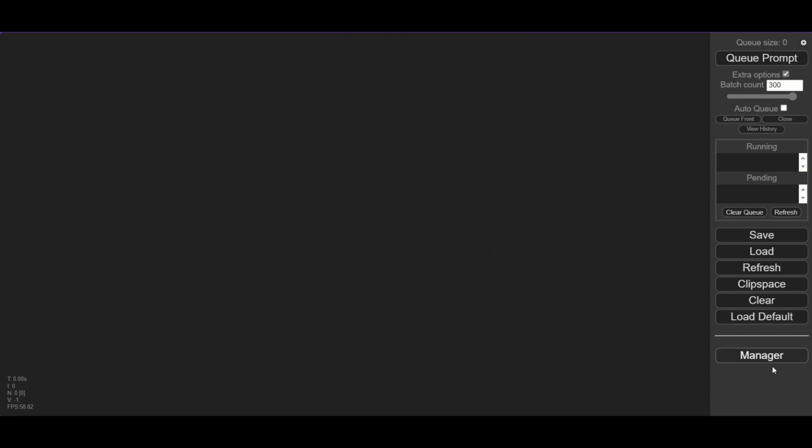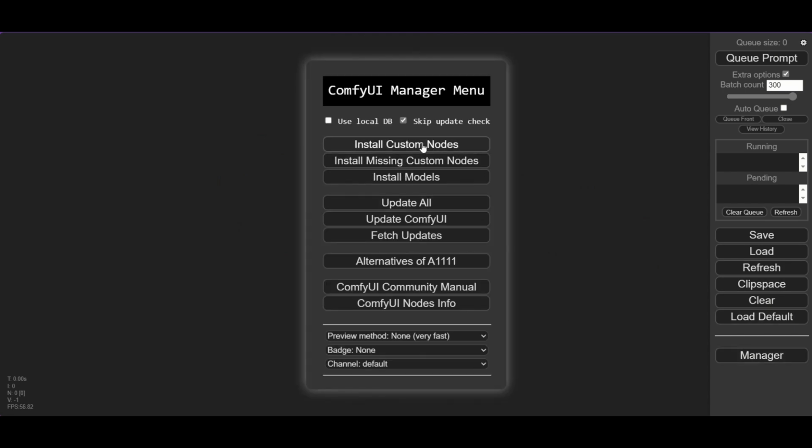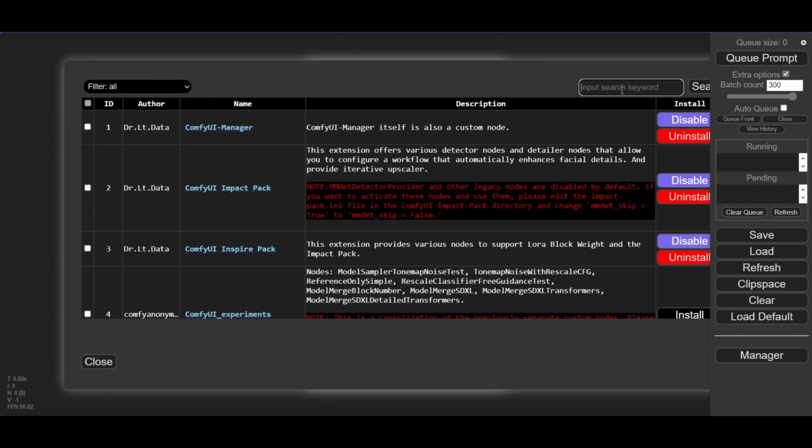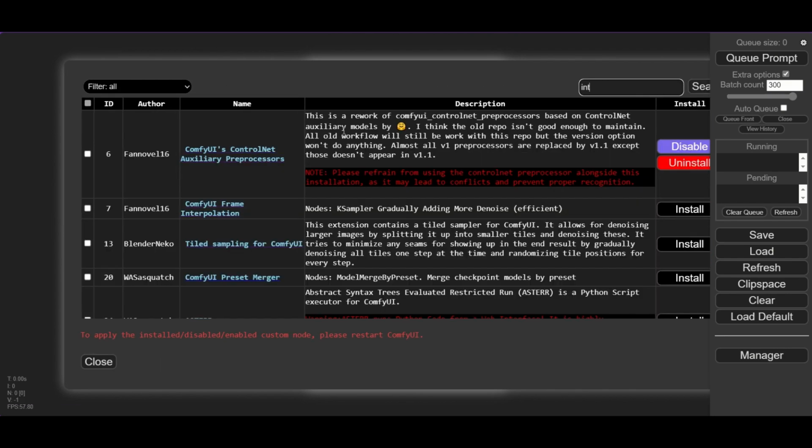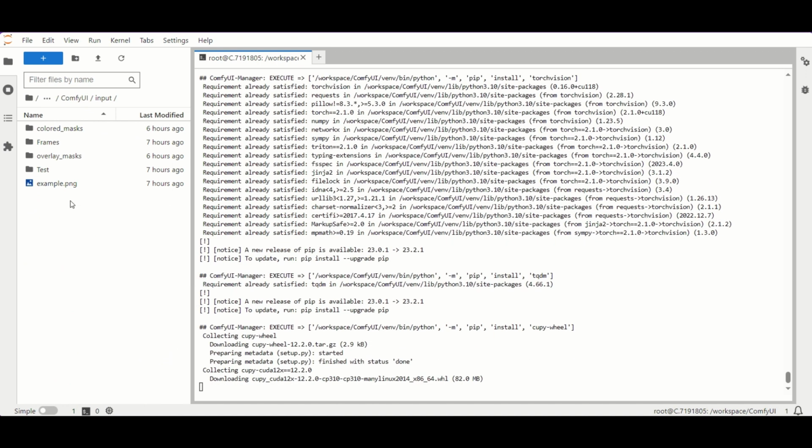We will need to have some additional nodes installed. Click on the Manager, Install Custom Nodes. Search for the first node and install the ComfyUI Video Helper Suite. After it is installed, search for the ComfyUI Frame Interpolation Custom Nodes. While the installation is running, you can create a new input folder for the interpolation.